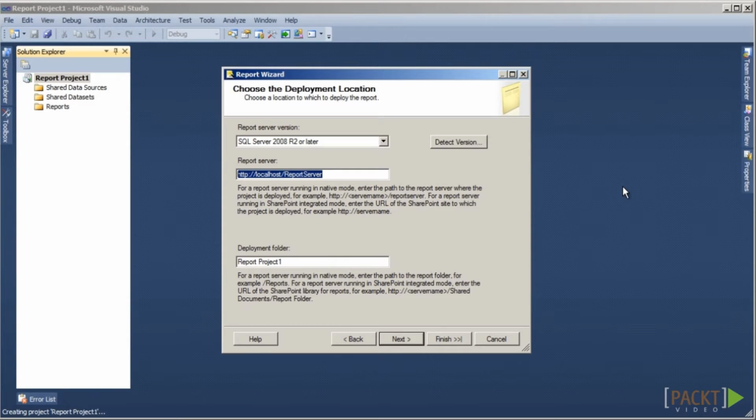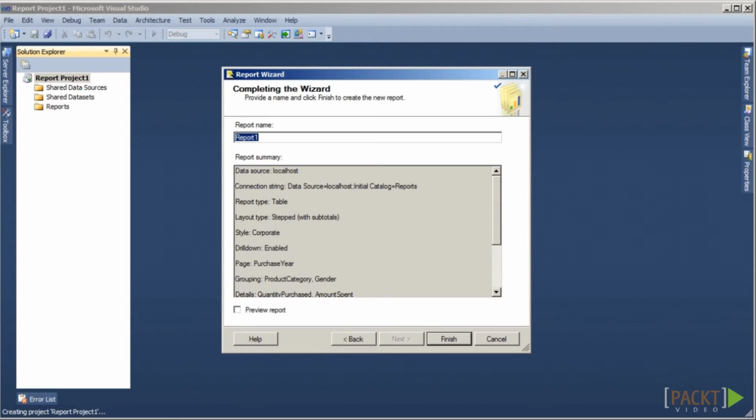Your database administrator can supply you with this URL. For this course, the report server is running in native mode. The deployment folder is your choice. This folder is simply a reporting services folder where all current report metadata will be stored. Click on Next to advance to the Completing the Wizard page.